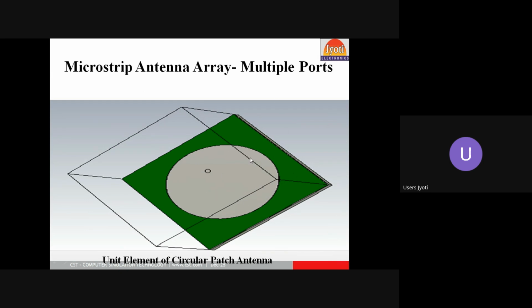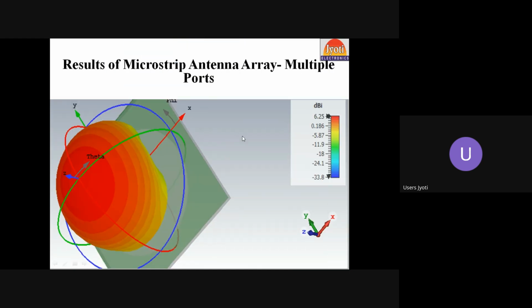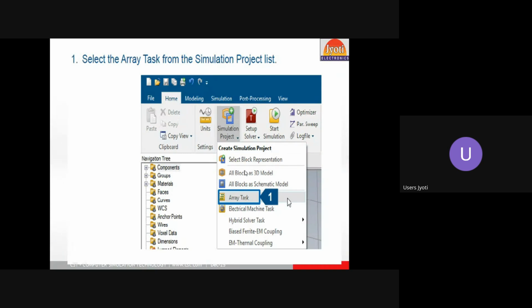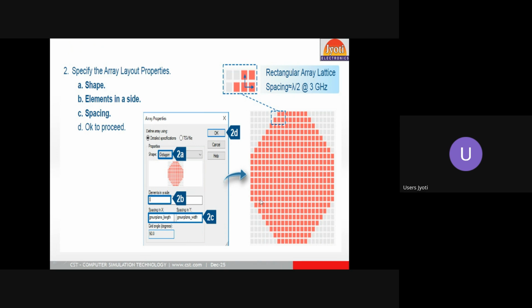For example, here is a microstrip patch antenna. For a single element we can see the single-element radiation pattern, and after that we use the array task. So click on simulation project, array task. Here I just define the shape. Here I took the octagonal. If I want rectangular, circle, or square, I can also select that type of design. And here I deploy the 8x8 structure.